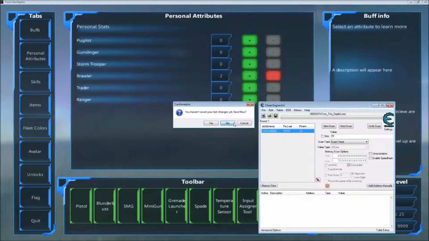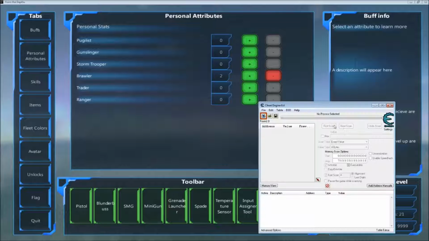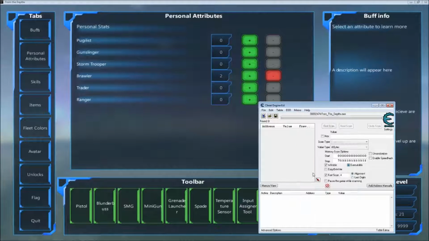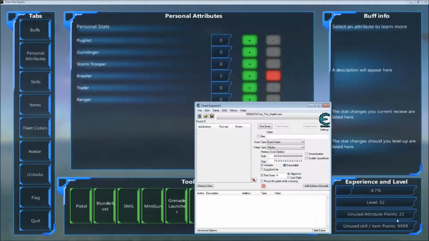Wait, I have to restart. Hold on. Cheat Engine 64-bit. What you're gonna do is open up the From the Depth .exe. Once you do that, you're gonna find out how much you have, like my unused skill item point. It's right here. You're gonna go to your aptitude point. I can't pronounce that word because I have a speaking impediment.